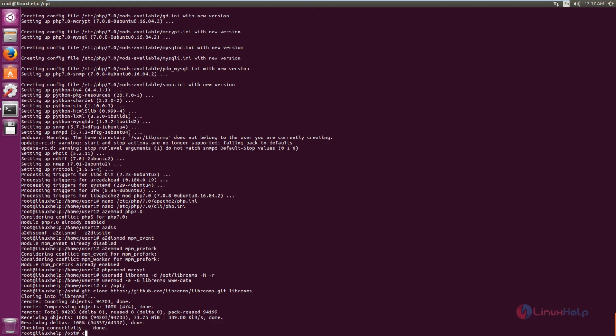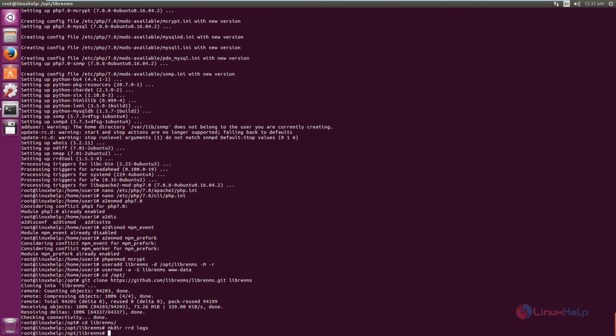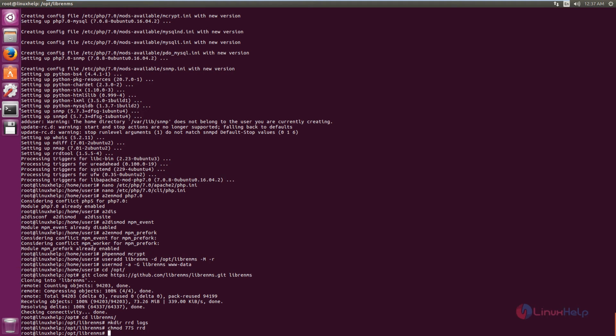Now change the directory to librenms and create the directories rrd and logs: mkdir rrd logs. The directories are created. Now set the permission for the rrd directory: chmod 775 rrd. The permission is set. Next you need to create the virtual host file for the Apache configuration.